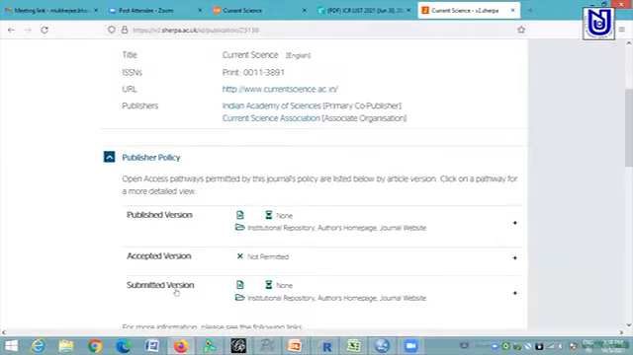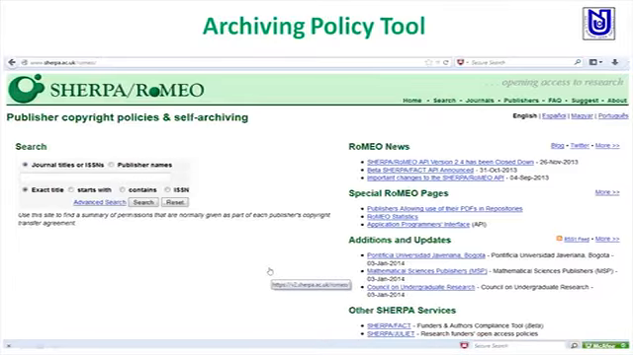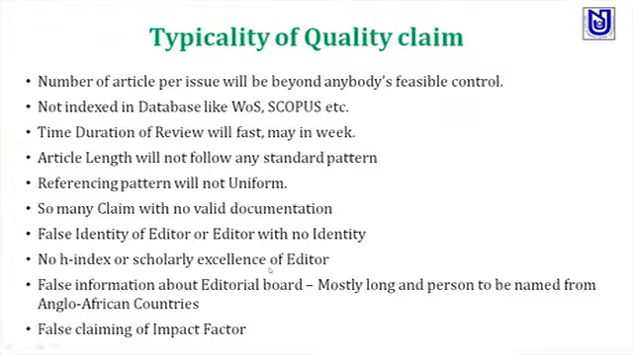By the published version, submitted version, and accepted version, you can understand which version Current Science, the Indian Academy of Science, allows you. Accordingly, if you republish your article as a preprint or postprint, you will certainly not violate the copyright law. So, to know how far you may go without violating copyright, along with the quality criteria, you must check this site for the archiving policy.